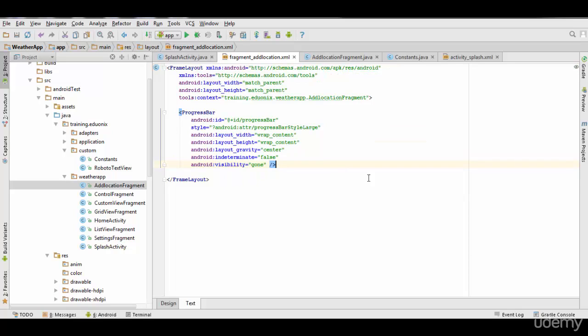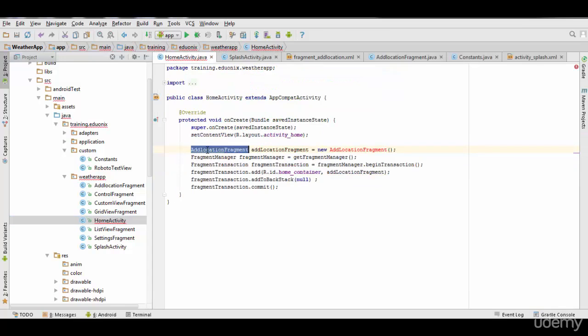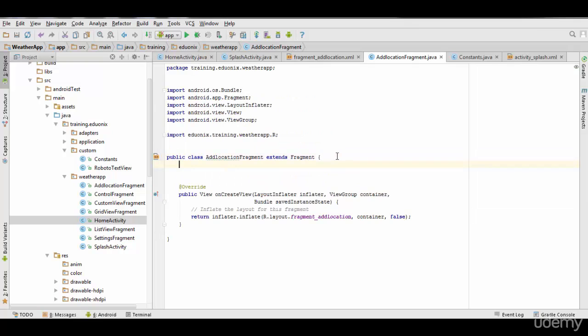In the addLocationFragment class, we will get the location using two different methods. In the first method, we can get the location using the GPS sensor available in the Android device. In the second method, we can manually add the location. We will now add the addLocationFragment class inside the home screen.